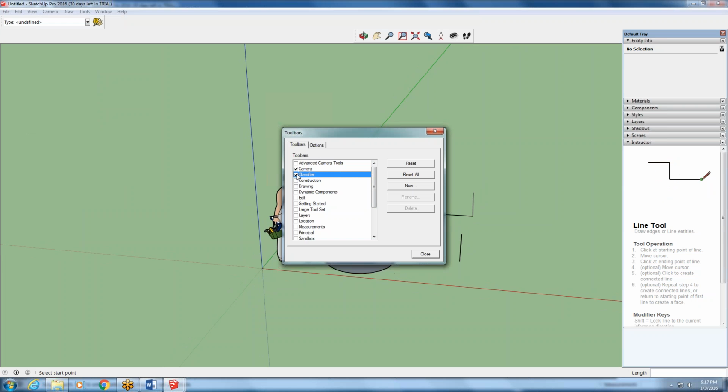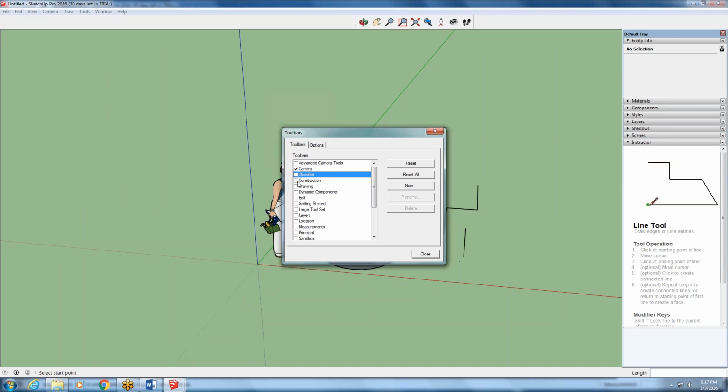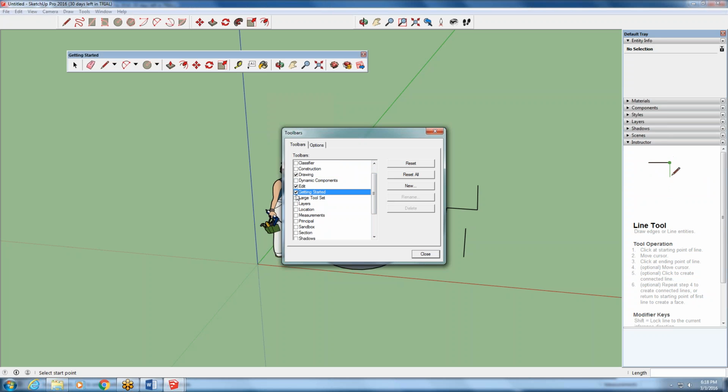Let's see what Classifier is. Very rarely do we use that. I'm going to keep it off. Drawing, you could have that open. There's our individual rectangles, line tools, freehand. Dynamic components, that's only useful if we've loaded in dynamic components like the cabinetry I was talking about. It can stay off for what we're doing now. Edit, we need those tools. Getting started, so that's basically a nice all-in-one toolbar. If you want to have that instead of finding individual pieces up here, it gets everything together.